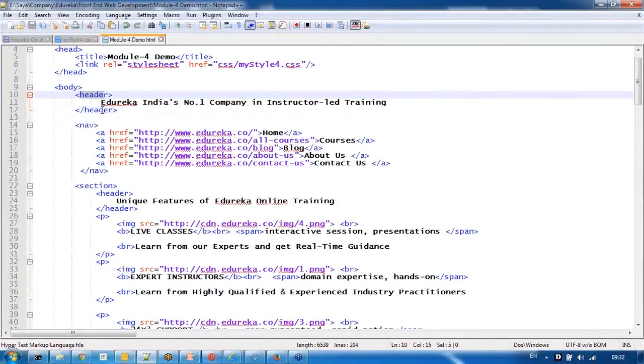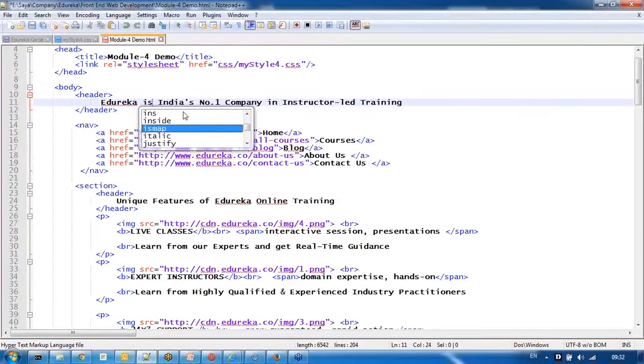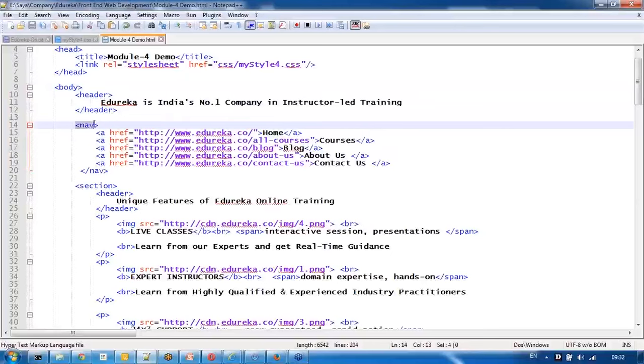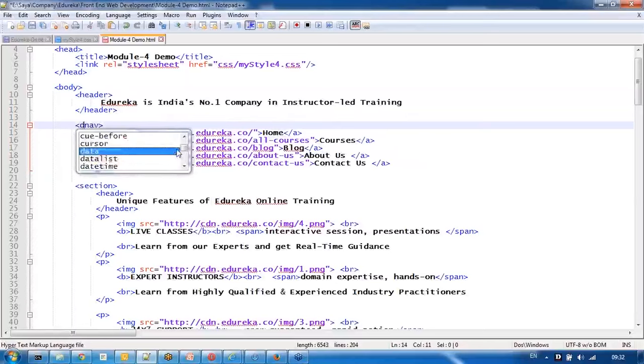This is how I use the header tag to say that Edureka is India's number 1 company in instructor-led training, because that's the message I would like to get across to the visitors of my site. Then I have a navigation. I use the nav tag. Earlier, people used to write the code like this.